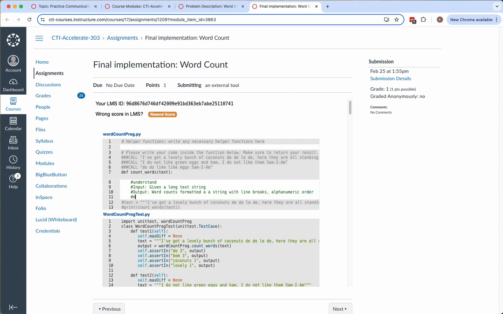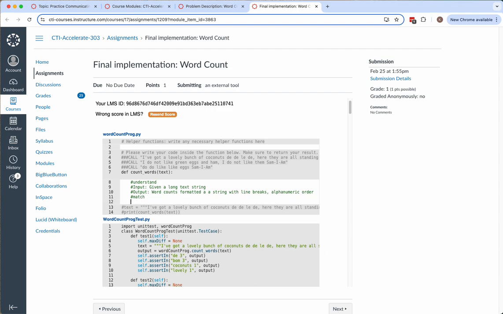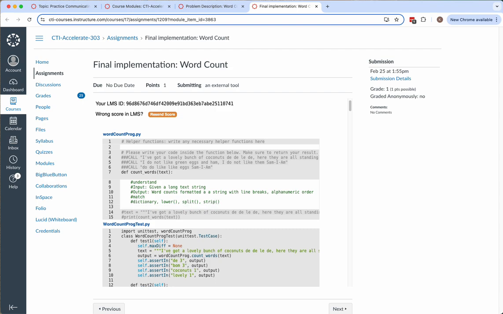But in terms of matching, let's see. So I haven't seen this problem before, but I have worked on the previous problem, so I'm probably going to use like a dictionary. We'll probably need the lower function. We'll probably have to use tokens again, so split. And also we need to ignore punctuation, so probably strip would be best for that.